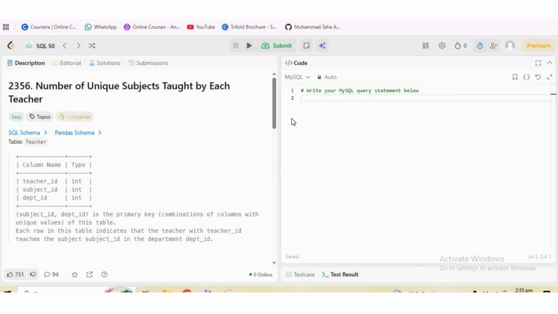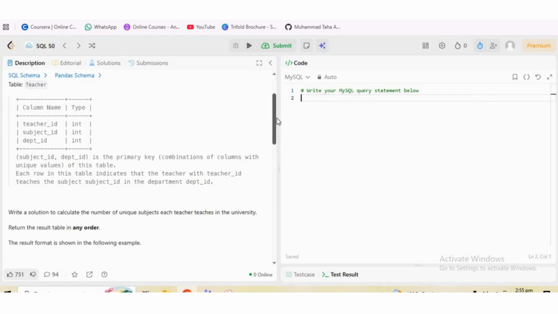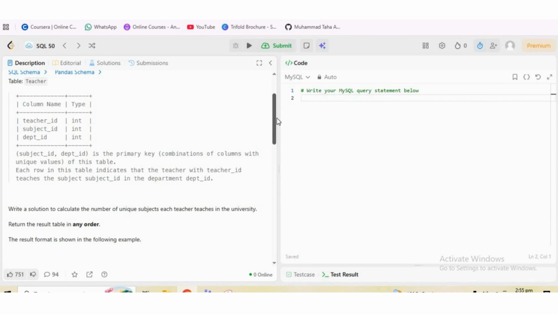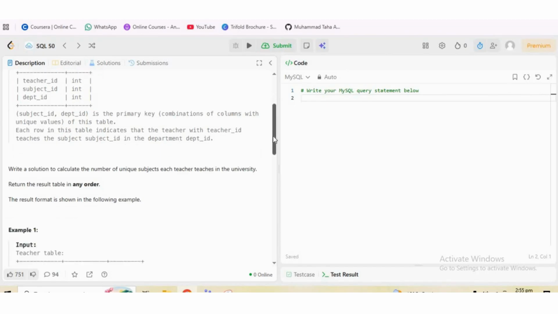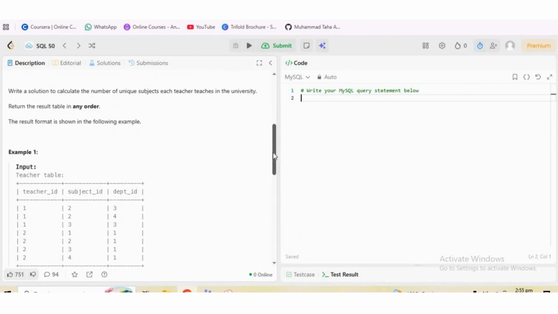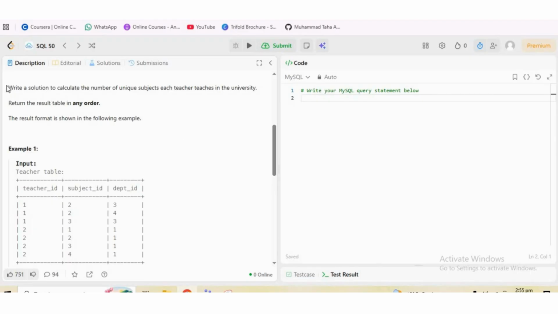So in this video we are going to solve the problem that is number of unique subjects taught by each teacher. As you can see in the screen, there is an SQL schema with the table name of teacher, and there are three columns here with the name of teacher ID, subject ID and department ID. The data type of all these columns are integer, and we are requested to evaluate the answer for the calculation of number of unique subject of each teacher in the university.